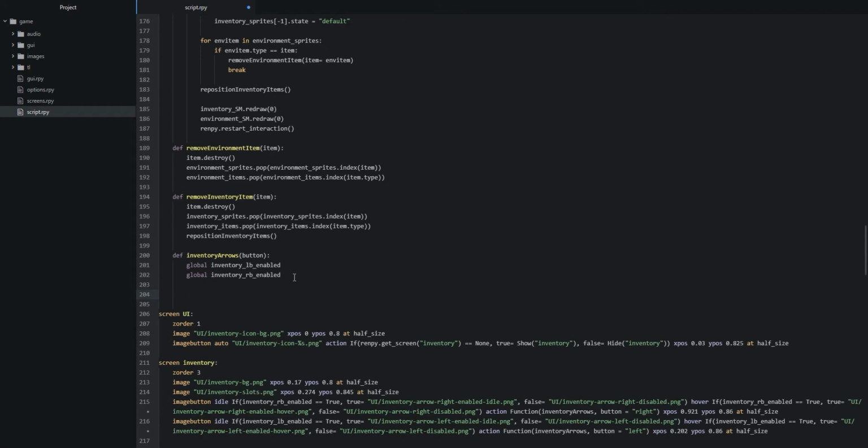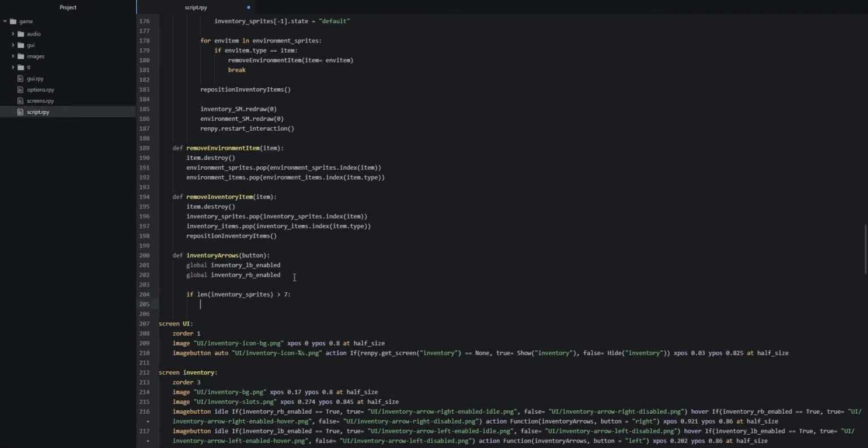And if there are, then we're going to make sure that each of the inventory items shifts to the left by 1 step. But if it's a left button, then we're going to do the opposite by shifting each of the inventory items to the right instead. So the first thing we're going to do is to check if we happen to have more than 7 items in our inventory. So we're going to say if len inventory sprites is more than 7, like so.